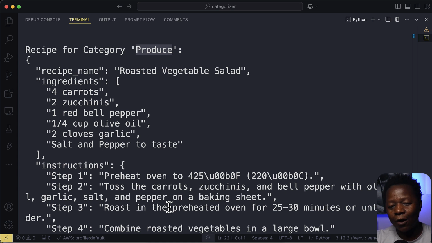Let's continue. Now, the next part we need to do here is I want to be able to take this information and create a .txt file so that I have an actual text file.